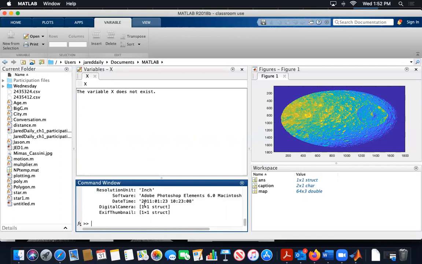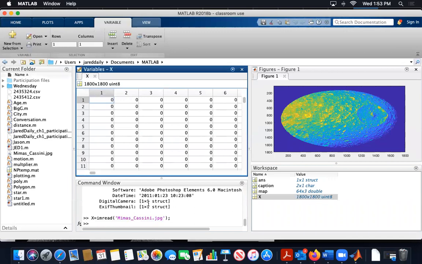the imread, I can set it equal to capital X. So X equals imread, like this, and I can put in the same thing, which is mimas_Cassini.jpeg this time, and I'm going to suppress the output this time. What that does is it actually reads through the matrix one element at a time and reads it into MATLAB and then stores it in a matrix called X. And then X over here shows up as this big matrix of numbers that represent colors for whatever color map.